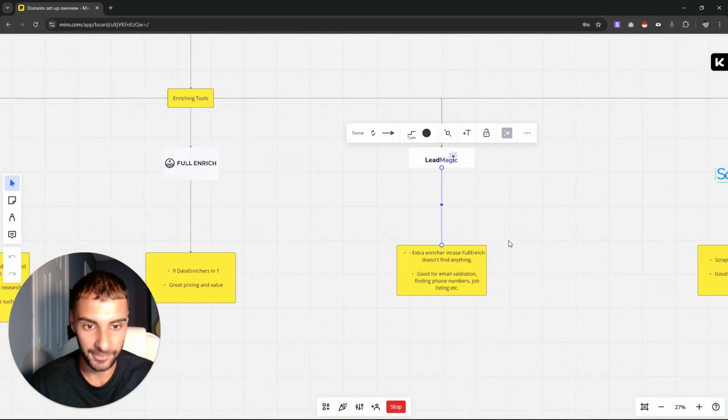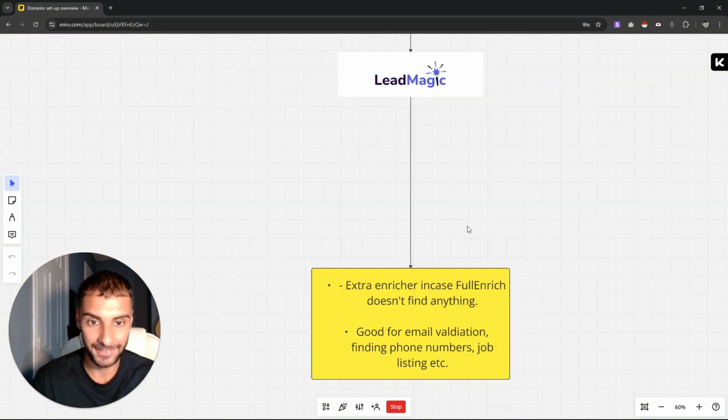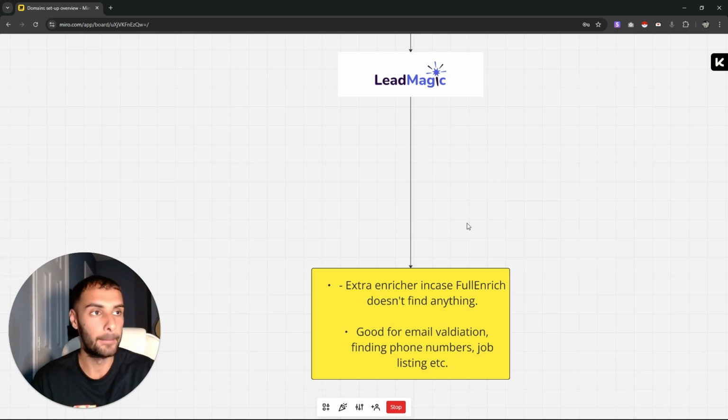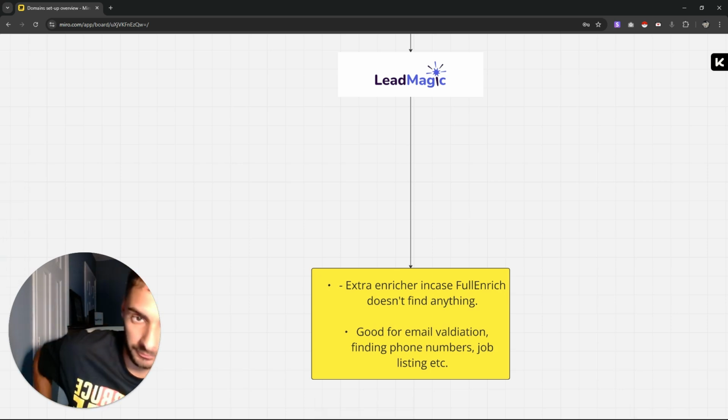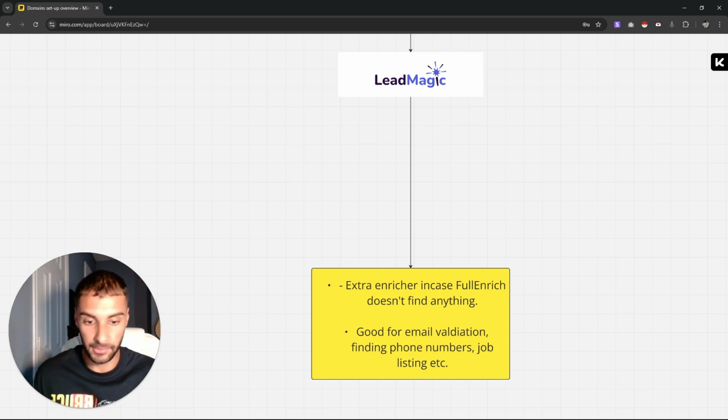Next, when I get into Lead Magic, this is again an S tier data enricher, because you can use this as an extra enricher in case Full Enrich doesn't find anything, and sometimes Full Enrich won't find anything, but Lead Magic will, because Lead Magic, like I said, is S tier, and you can use it for more than just enrichment. On top of enriching, you can use it to validate emails. You can find phone numbers. You can find job listings.